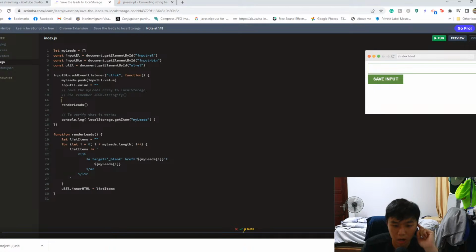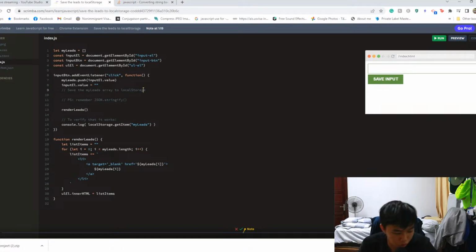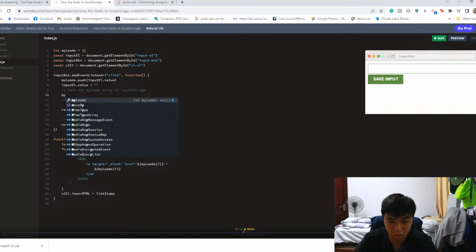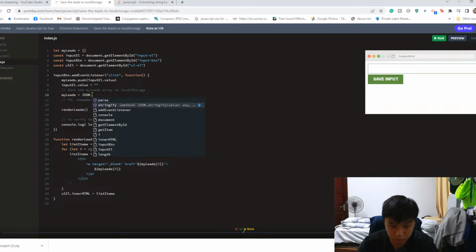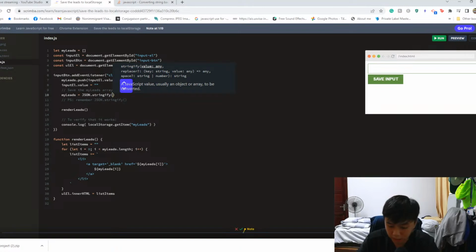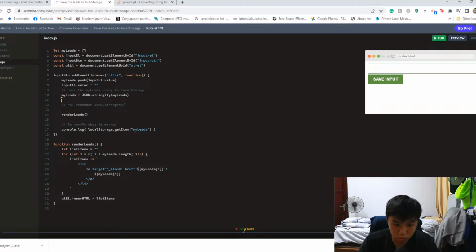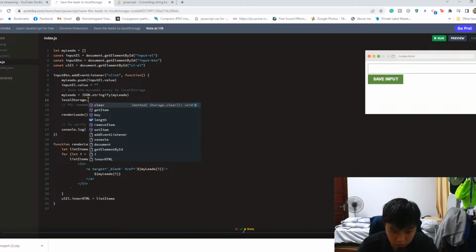Right, so save the myLeads array to the local storage. myLeads is equal to JSON.stringify for this myLeads, and then we do localStorage.setItem.